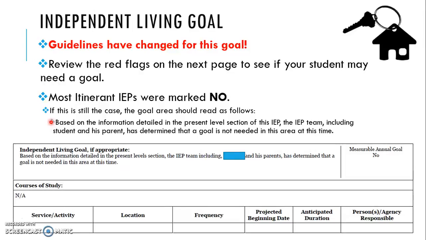Based on the information detailed in the present level section of this IEP, the IEP team, including student and his parent, have determined a goal is not needed in this area at this time. And then there should not be any courses of study listed. You can list NA if you don't like Sapphire telling you you have a box empty, and you need to make sure the measurable annual goal says no.